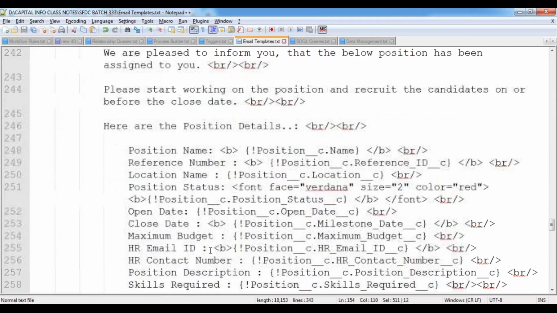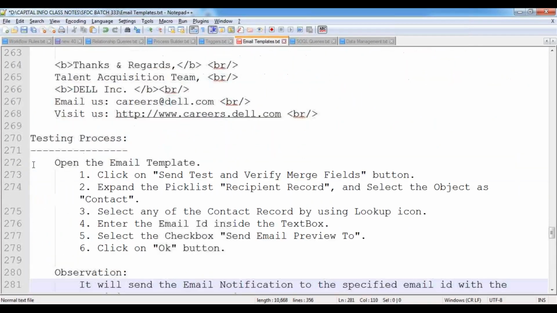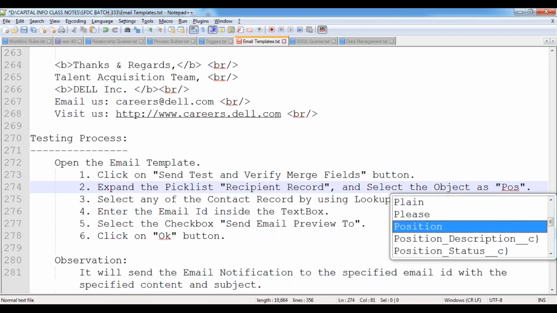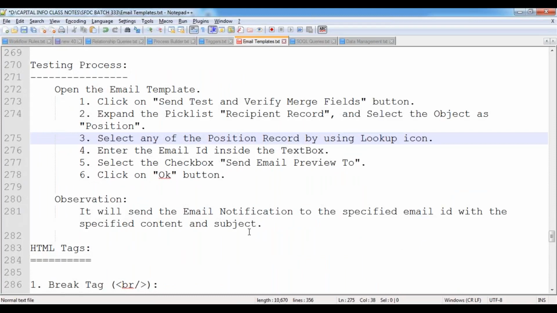Now, let me specify that. Okay. This is the way we prepare email templates. With this, we are done with the email templates concept.